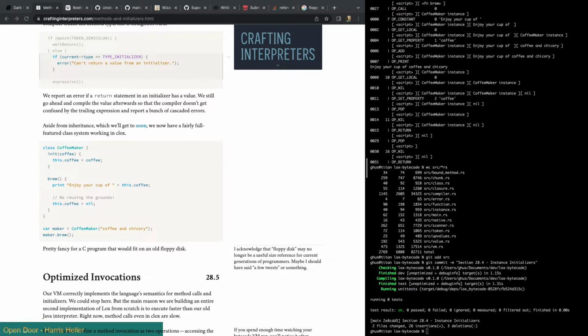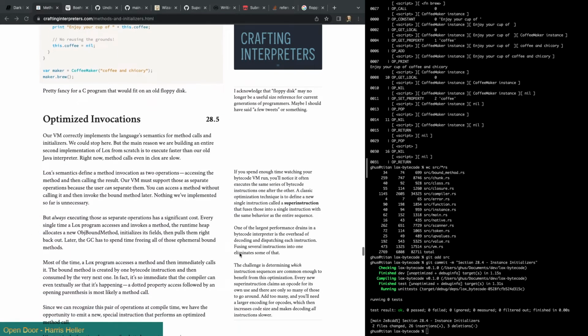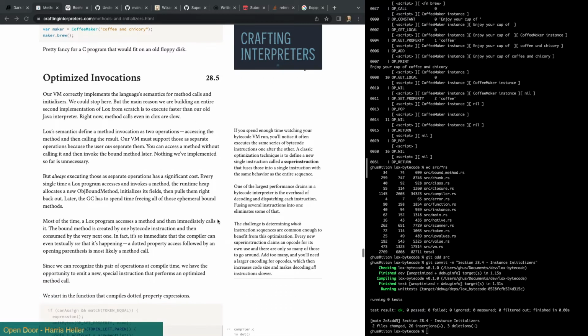All right. So now we're up to optimized invocations. Our VM correctly implements the language's semantics for method calls and initializers. We could stop here, but the main reason we're building an entire second implementation of Lox from scratch is to execute faster than our old Java interpreter. Right now, method calls, even in C Lox, are slow. Are they?